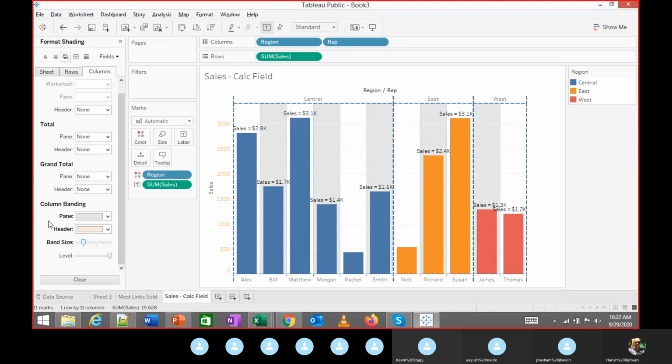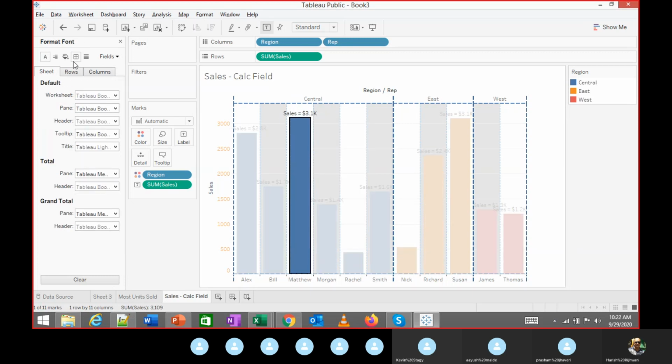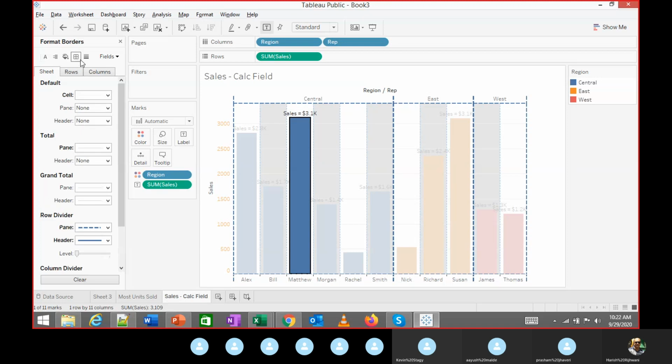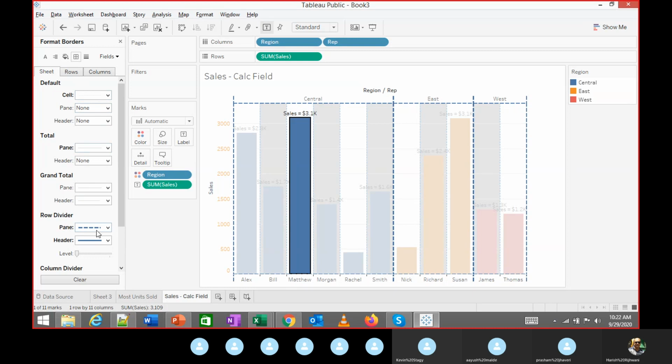Sir, could you show how you selected the line to format it? These lines, yeah. You see this at the top, you see this symbol of borders. Do you see this format pane on the left? Right click, format, and at the top you'll see this option of borders. Click on that. There you have the option on the left. Okay, sir.